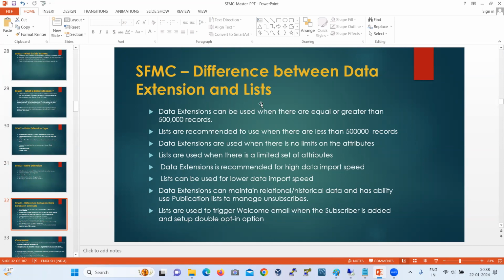Data extensions are used when there is no limit on the attributes. In a data extension, we can create attributes like a student table or employee table. We may create 3-4 attributes, but there is no limit. Lists are used when there is a limited set of attributes. Generally, when there is a small number of attributes, we use lists.